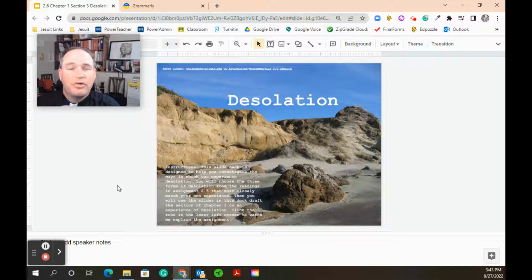Assignment 2.6, which I'm going to use here as a template, and assignment 2.8 are very, very similar. 2.6 is going to be where you describe an experience of desolation, and in the next assignment, 2.8, you will do the exact same thing, but it will be an experience of consolation. The categories come from the same author and everything. So let's take a moment and take a brief tour.